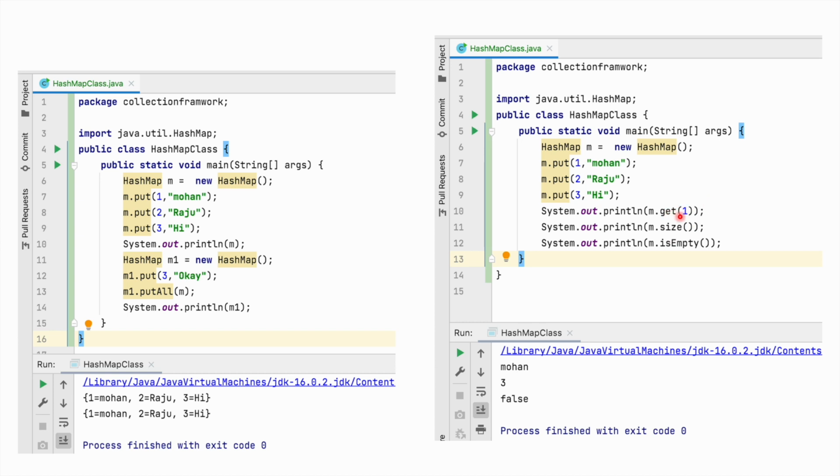So we are using get of 1, so it is returning Mohan. If you want to return the value of 3, you pass 3 here. By using the size method, we are able to know how many elements, how many entries are there. So in this object we have 3 entries, so it is returning 3. If it has 5, it will return 5.